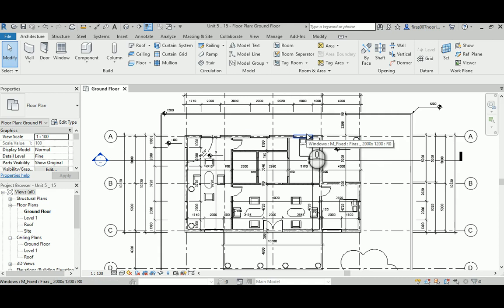Good morning, my name is Firas and today I'm going to show you how to deal with room as an architectural element in Revit. And this video is the 15th video of my unit 5.